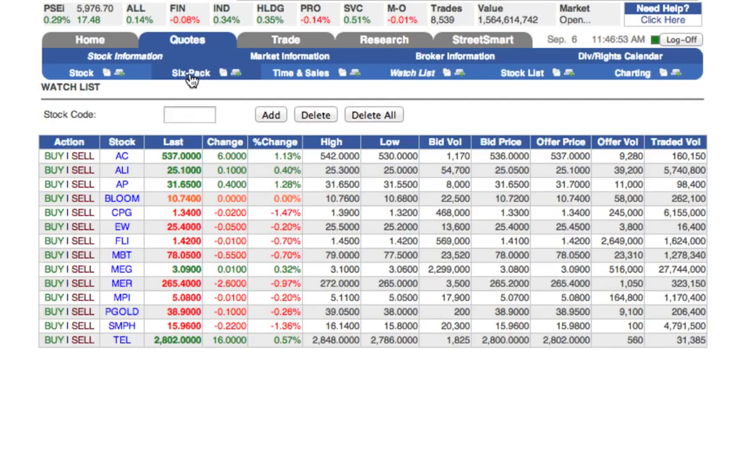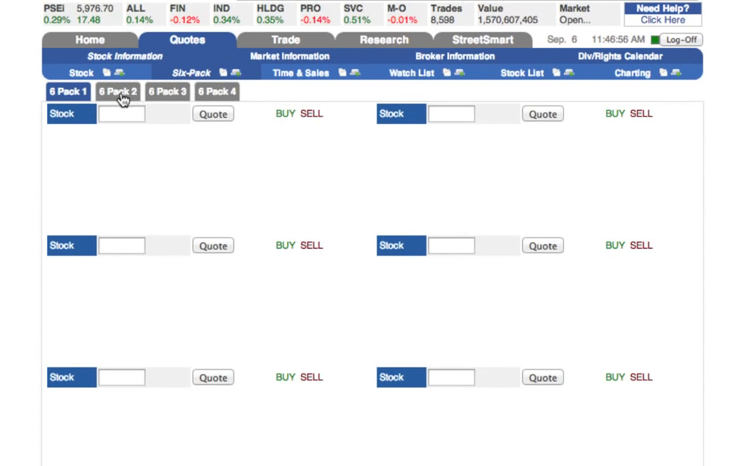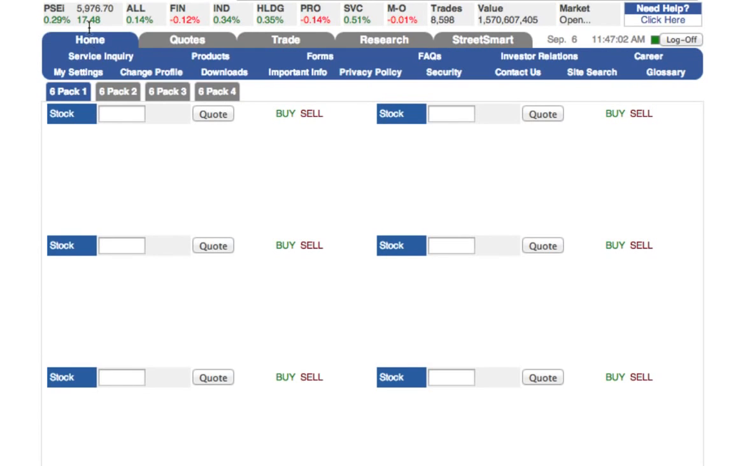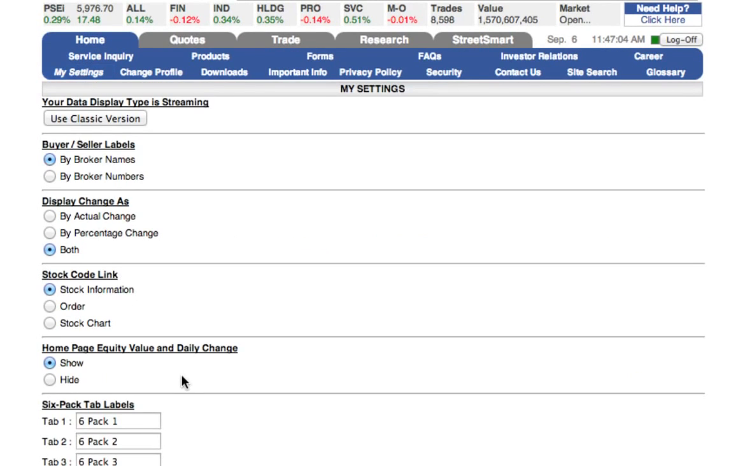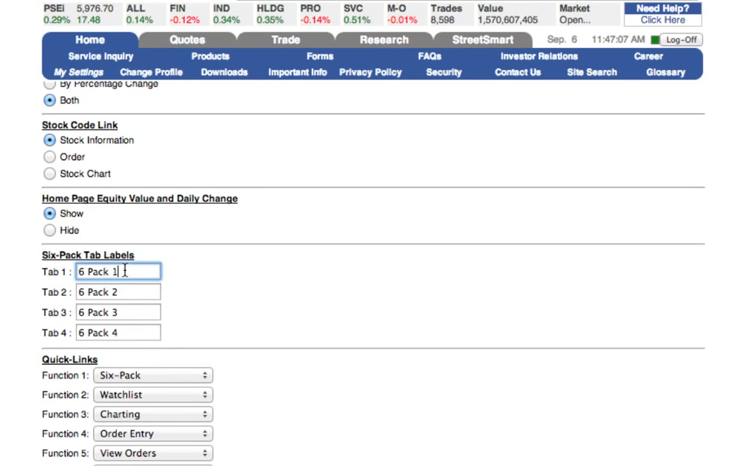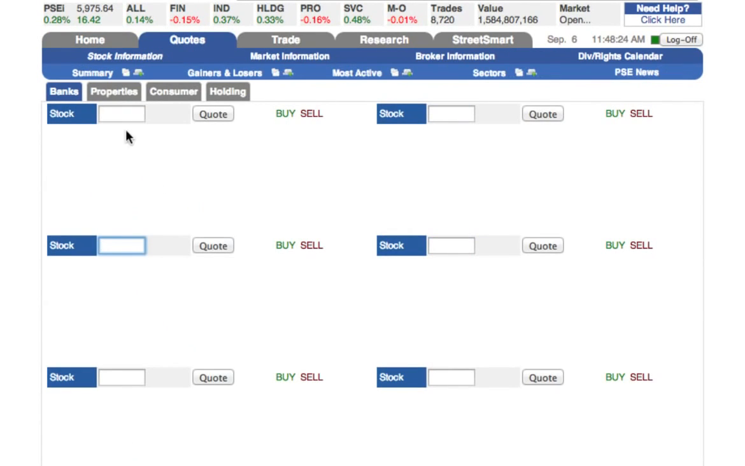The 6-pack shows you a more detailed perspective of the stocks that you are monitoring. Input the stock codes and the 6-pack will instantly refresh the data for you. You may also categorize the codes under different tabs according to your preference. For example, if you want to segment the stocks according to industries, you simply have to go to My Settings in the home page and input the tab names in the corresponding fields such as banks, property, consumer, and so on. Don't forget to always save your preferences.